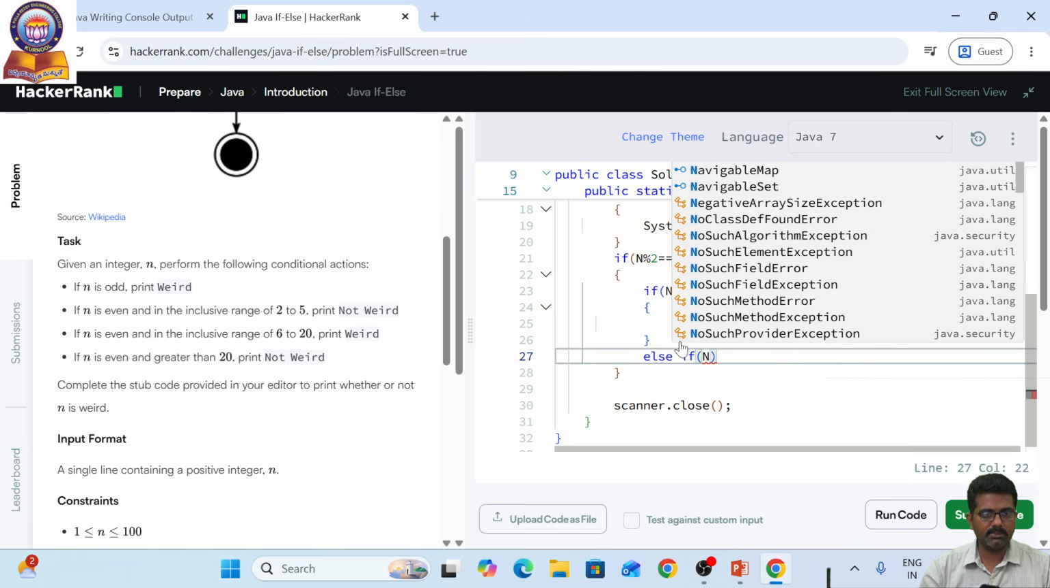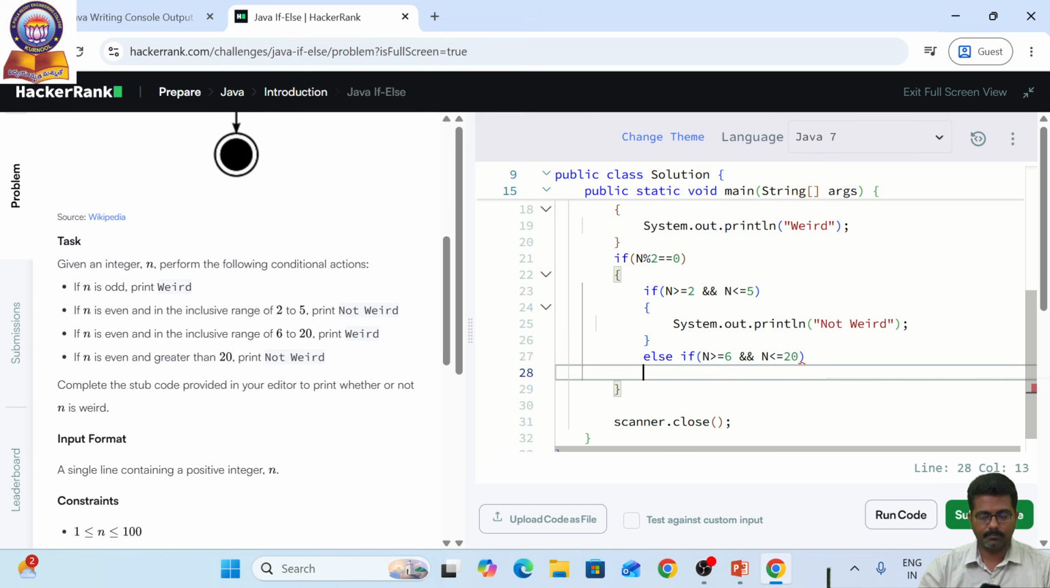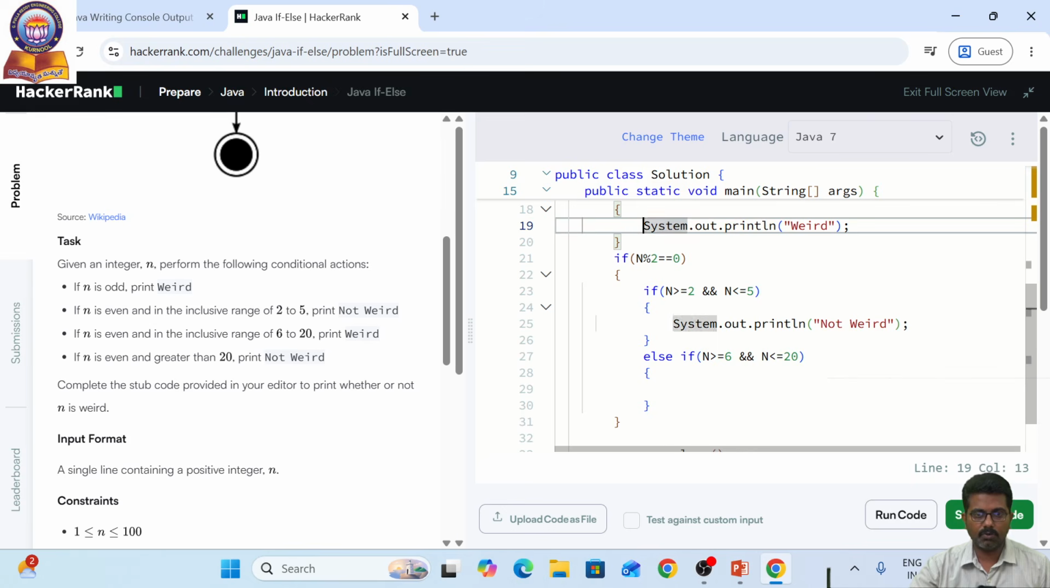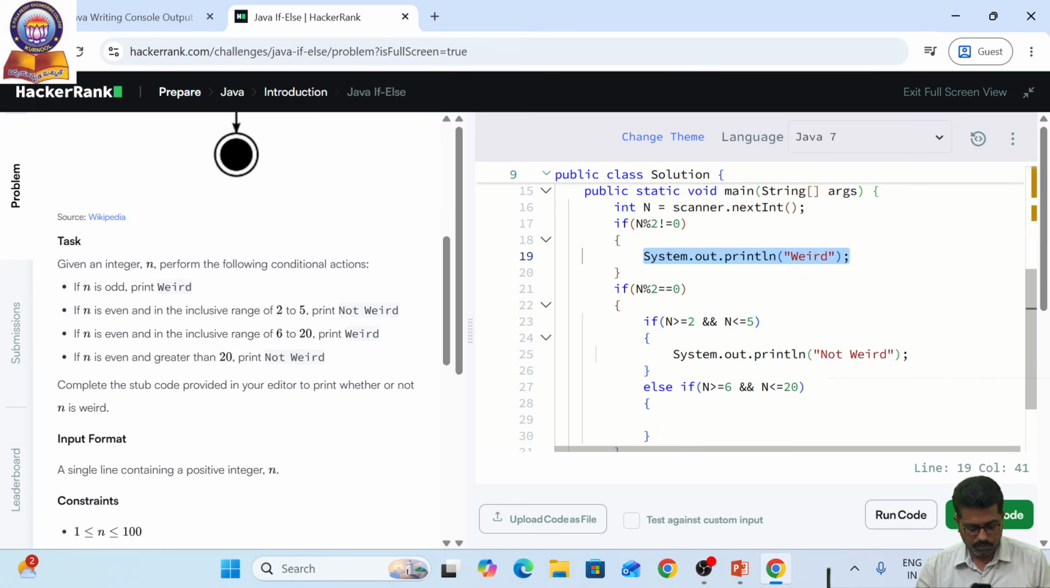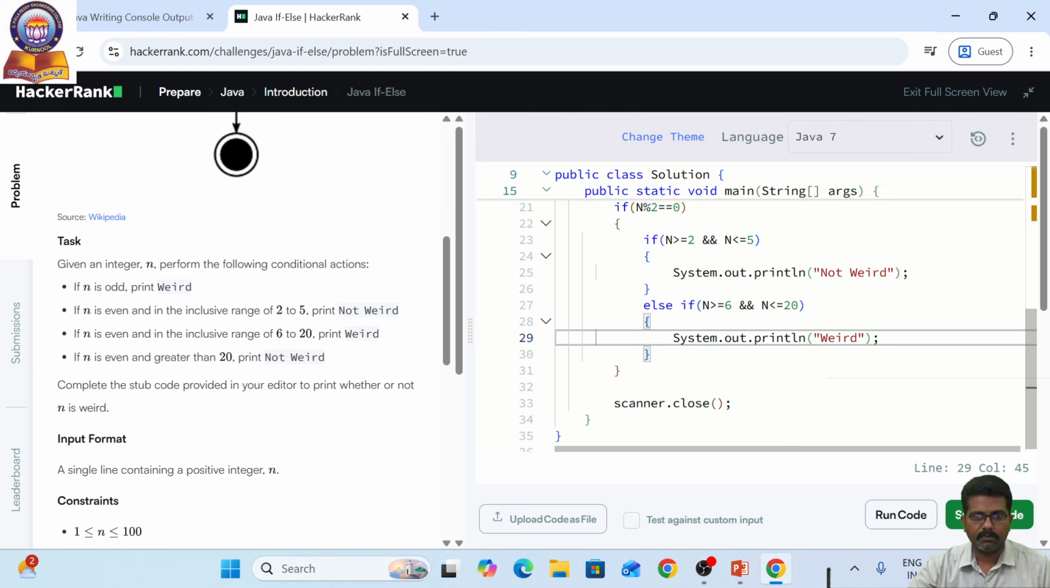The second condition is that the value of n should be between 6 to 20. So n greater than or equal to 6, logical AND operator, and n less than or equal to 20. Open the flower brace. If the n value is between 6 and 20, you need to print weird, right? So you can just copy this line of code and paste it here, instead of typing the same thing again and again.